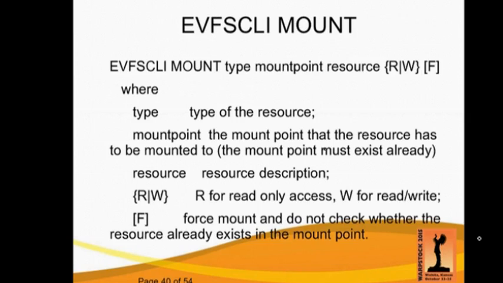Okay, mount. This is the one where you actually mount the resource, and it's pretty complicated. I had to work through the details of this, and I'm going to give an example, and then a way to cheat. So, type of resource, Samba, or SMBFS, I think. Type, mount point that you just created. The resource description, various flags. The resource description is a very long string, and in no way is this adequate to describe it. Next slide.